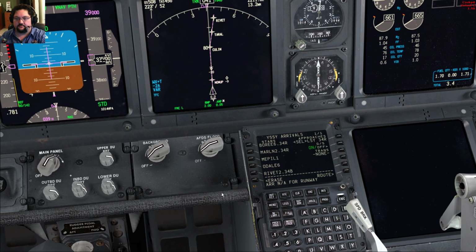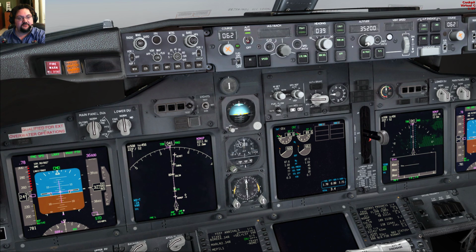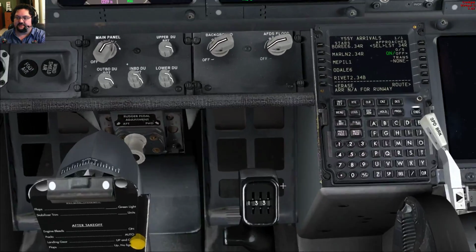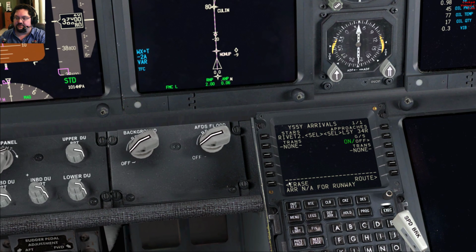When ready, you can descend to 10,000 feet. When we're down to 10,000, Velocity 893. Gotta love the new mouse wheel. 10,000 feet right there. Okay, 34 right, Rivet 2 arrival, 34.